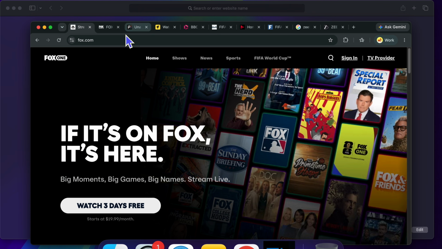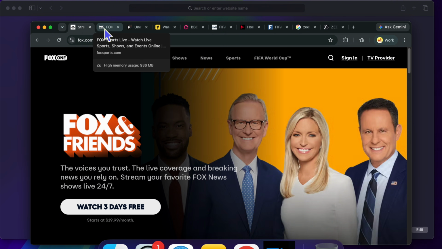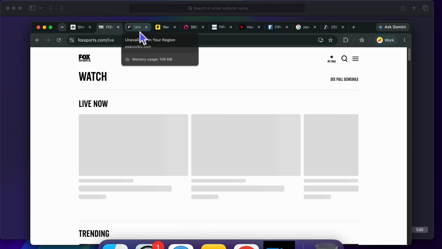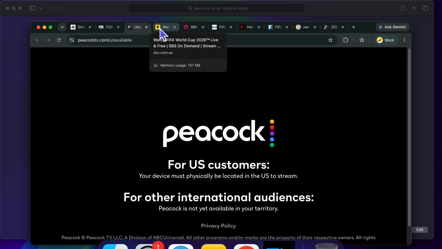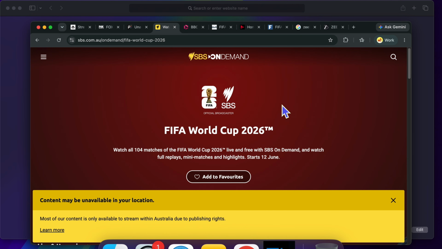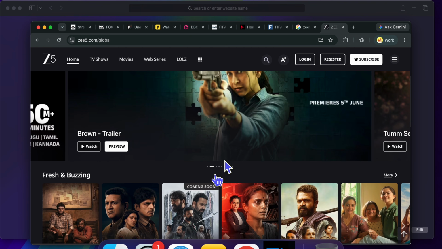Examples, like if you're in the United States, you can stream on Fox One, you have foxsports.com, then you have Telemundo or Peacock for Spanish coverage. If you're in Australia, you can stream on SBS and SBS On Demand, so this will be no cost. And if you're in India, you can use ZEE5. You can use ZEE5 streaming and Unite 8 Sports TV coverage.